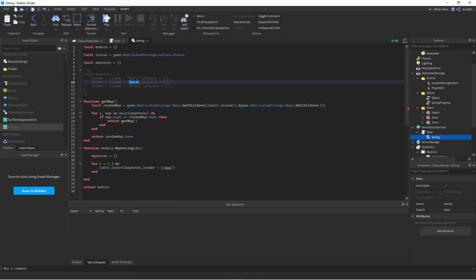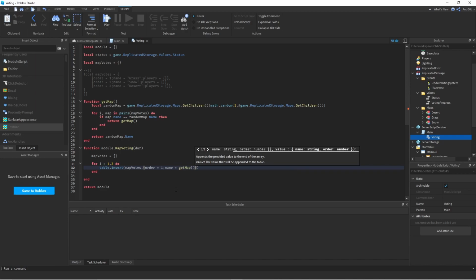And if it picks a different map like snow, that is what we want. That's the same thing for order 3. If one of these has the same name as them, then we will loop it again until it's a different one. So for that, we're going to say a name equals getMap function. And the third property is going to be the players, and it's going to be a table.